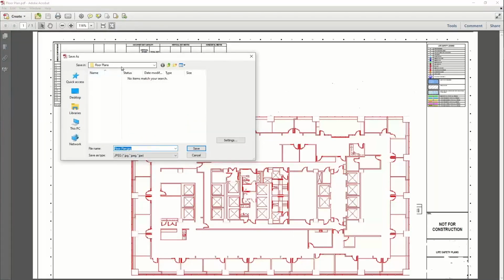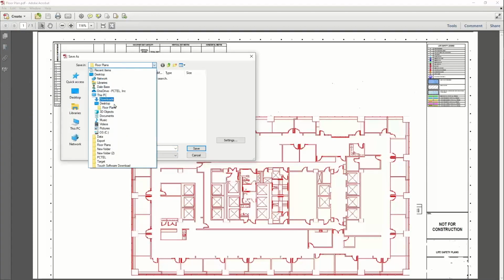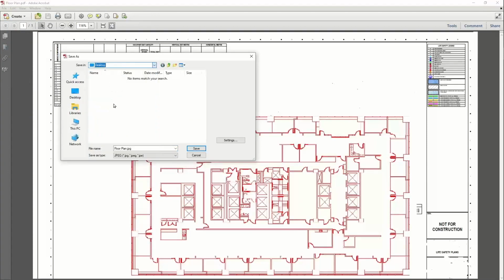I'm going to save it as a JPEG. I'm going to save it back to my desktop, make sure it's in the right place. And it's going to save it as a JPEG.